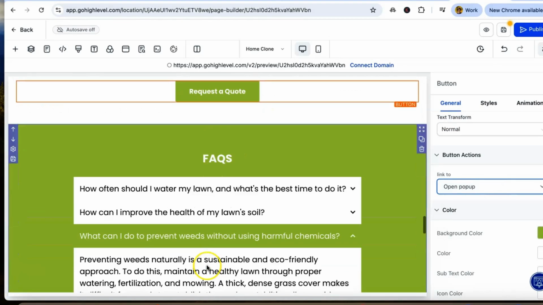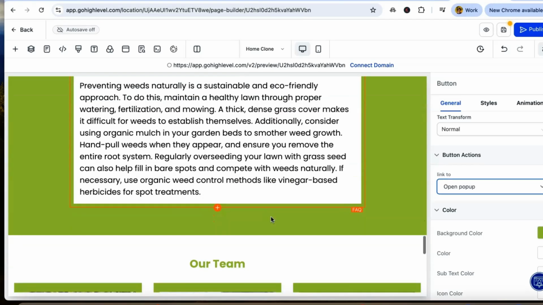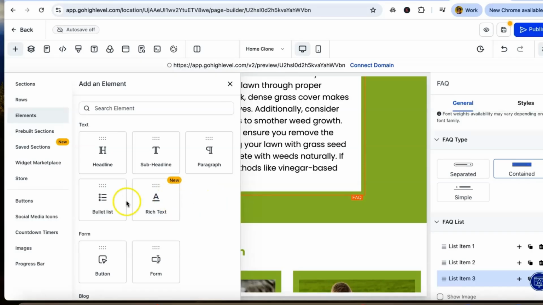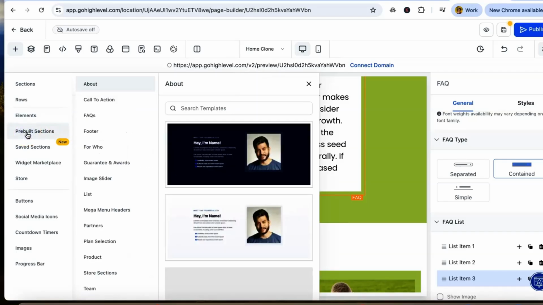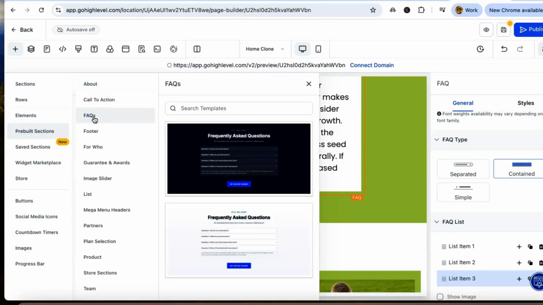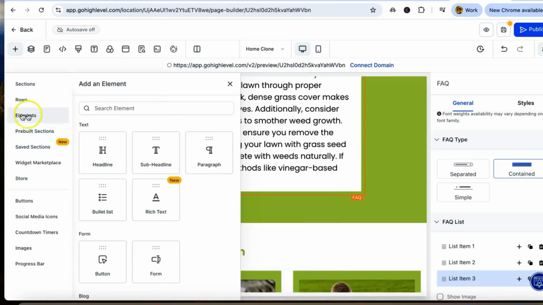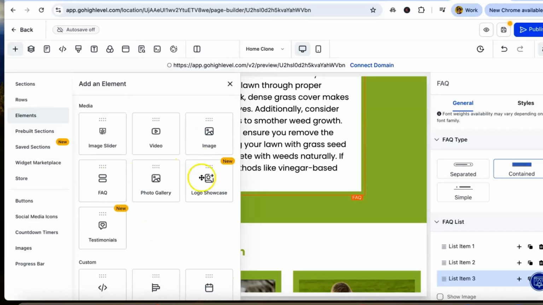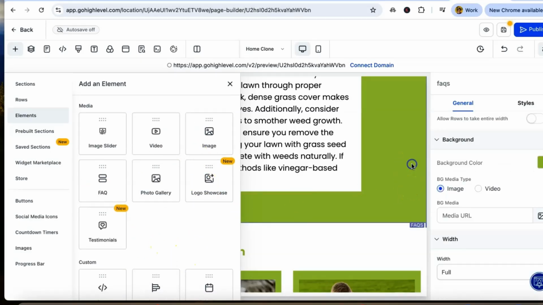All right, and then your FAQs is down at the bottom. These are great FAQs. If you wanted to add another one in, just click on the plus button and say, I want to add some more text in here. I want to add in a paragraph, for example. If we click on pre-built sections, we've got FAQs, and you want to add in a whole section, you can do that as well. Elements, just the text that's going into this area. You can add in images and videos. If you have any videos, that's fantastic.